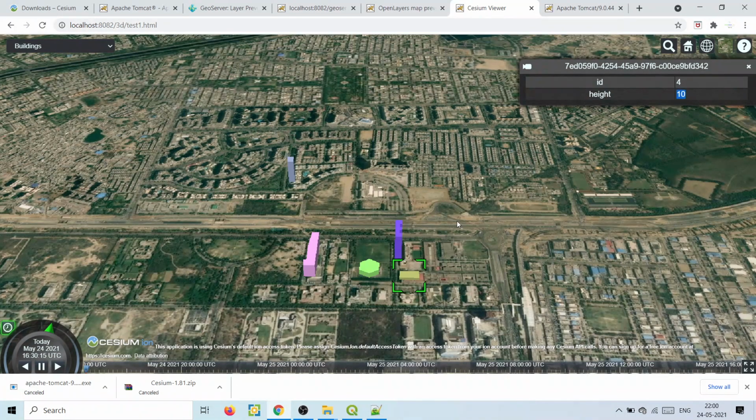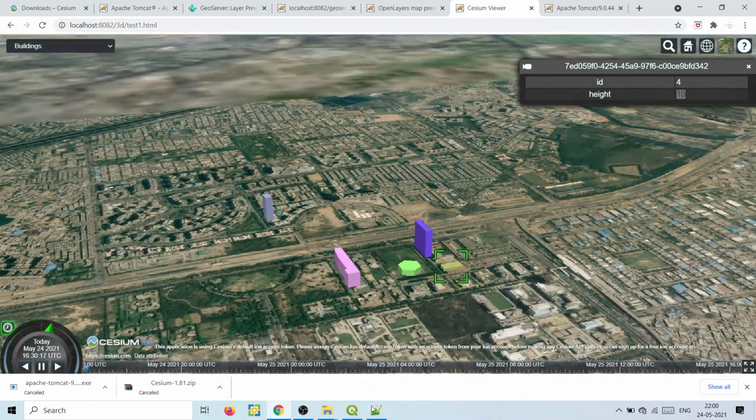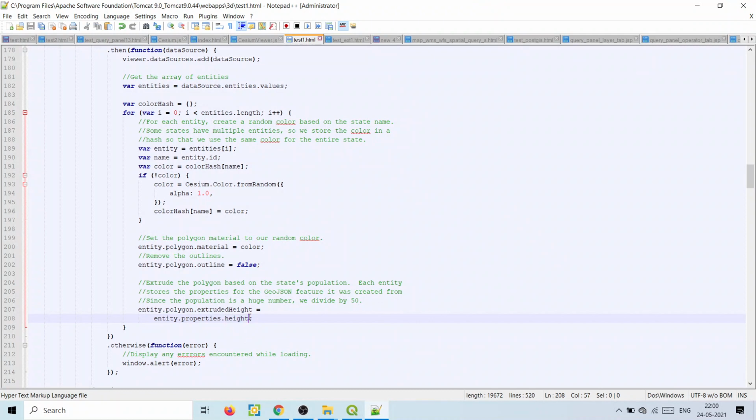Let me show you one more thing. If you want to extrude it more, you multiply it by 10, so now the extrusion will be 10 times more.